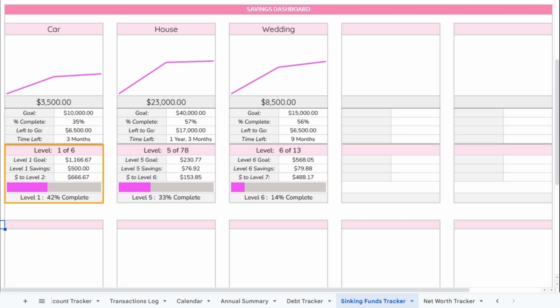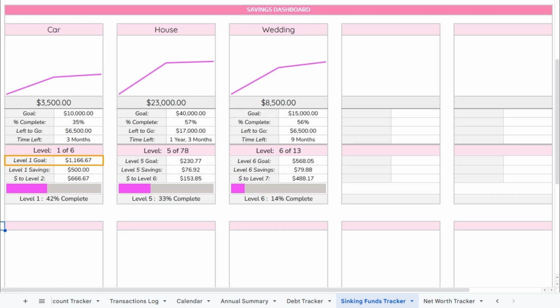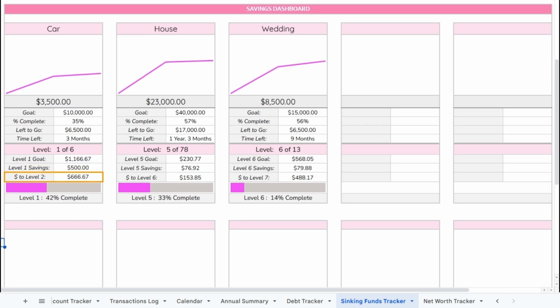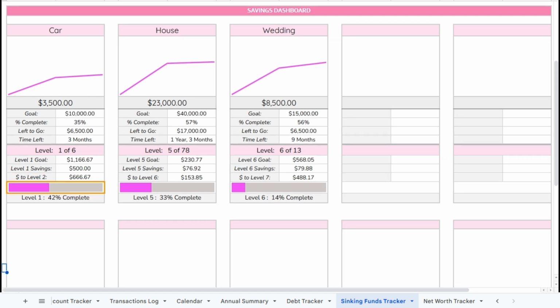When you set up a sinking fund, the total savings goal is broken up into multiple, smaller amounts for you to add to your savings over time. On the Savings Dashboard, the level shows what phase of your savings plan you're in. Each level has its own mini savings goal, and after you reach it, you move to the next level. You can see here the current level, the savings goal for that level, the amount you've saved towards the level savings goal, the amount you have left to save to reach the next level, the progress bar, and percent complete for the current level.